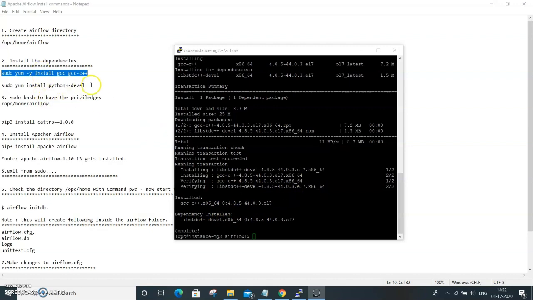The second one is of course sudo yum install python 3. Python 3 is better to use with the Apache Airflow, because Python 2 is almost at the end of its lifetime. So we need to use Python 3. So let's install the second dependency.